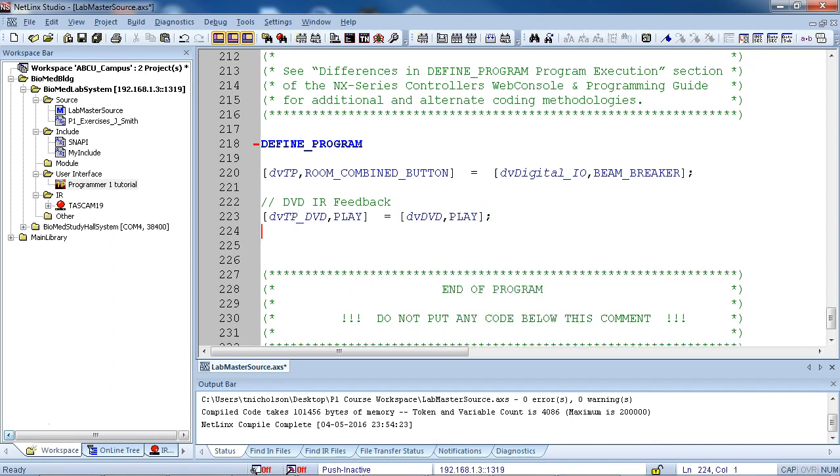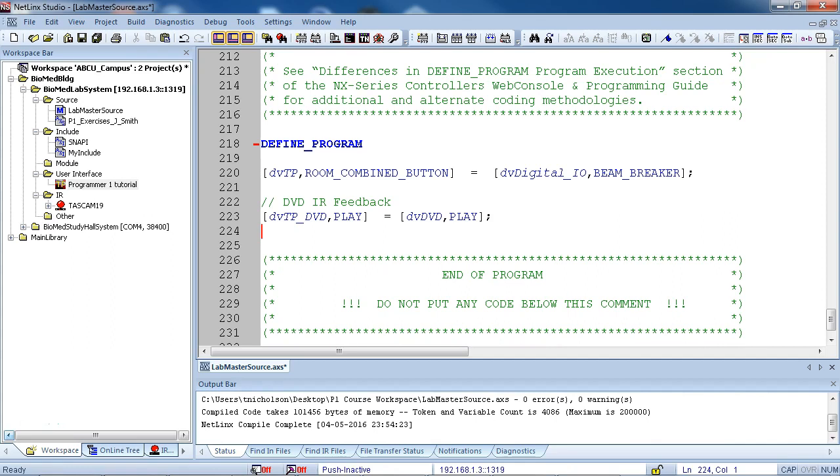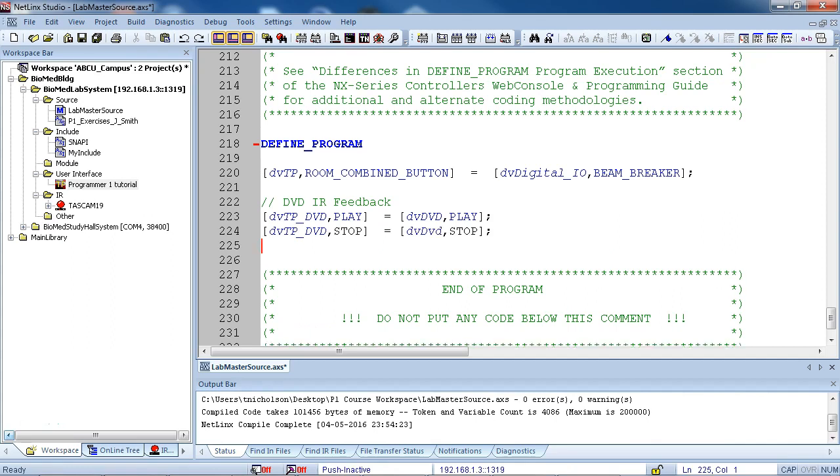That line of code is written as, in square brackets, dvtp_dvd, play equals, in square brackets, dvdvd, play. And just to remind you once again, the play constants are nothing more than a channel number. In this case, play is equal to the number 1. I'll finish by writing the rest of my feedback statements for the DVD player.